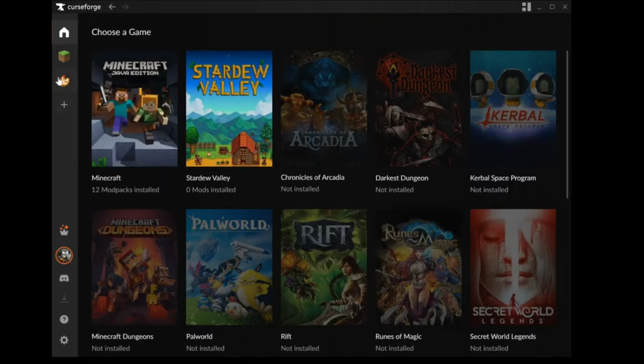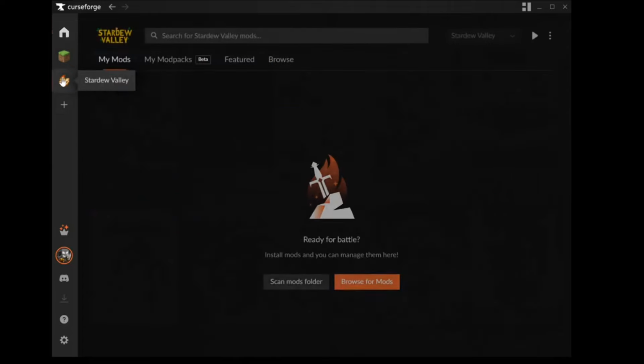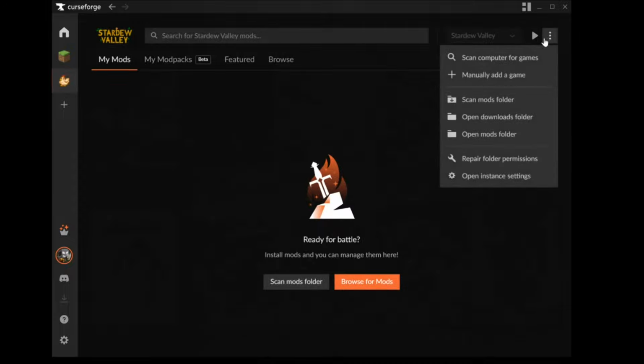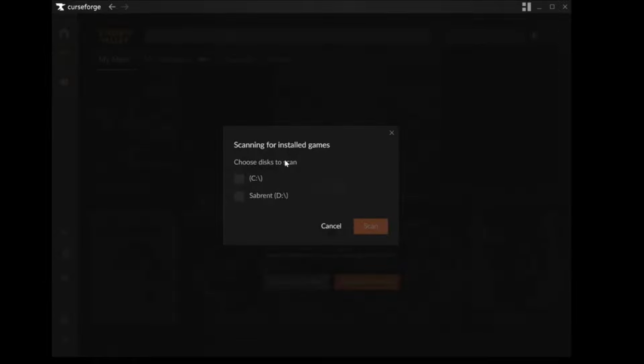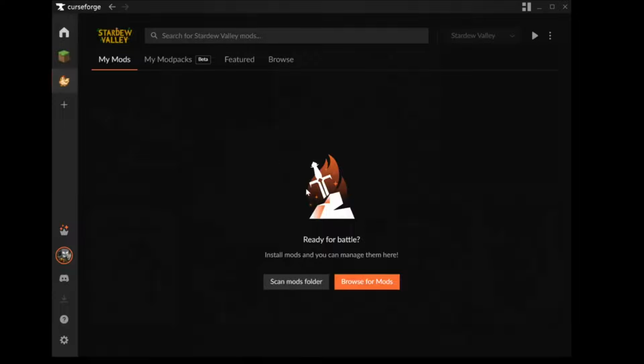Now you should see this. If it has already found Stardew Valley, if it's installed, you should see the Stardew Valley icon. If you don't see it, then you may need to click on these 3 dots and then click scan computer for games. And then click on the drive you want to search and then click scan. And that should find the game.